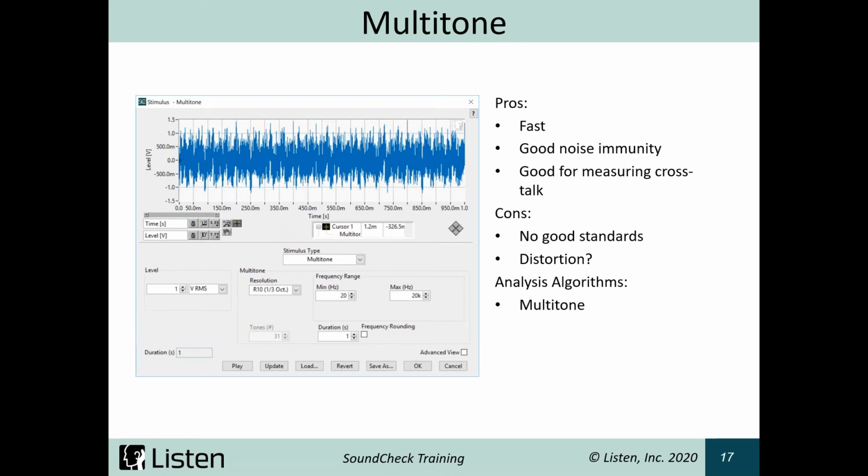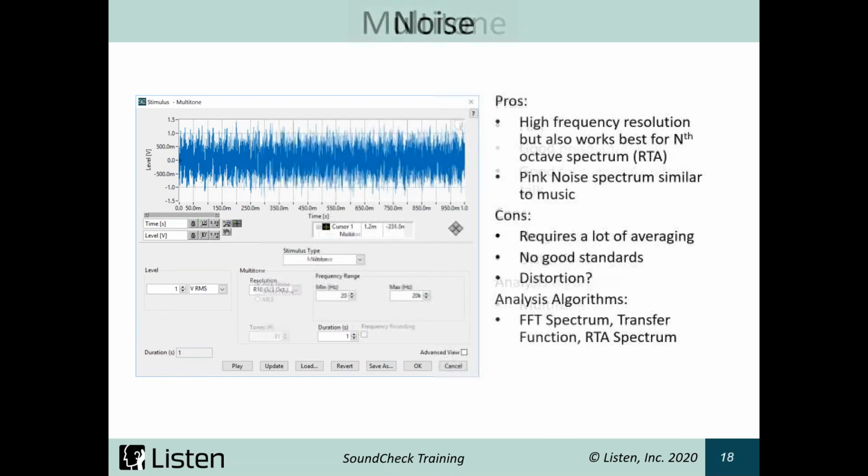For the multitone stimulus, you need to use the multitone analysis algorithm. For noise, we have two options that are commonly used, either pink noise or white noise. The pros of this are its high frequency resolution. It also works really good for nth octave spectrum, so using an RTA.